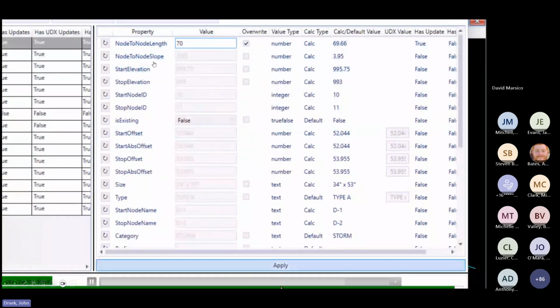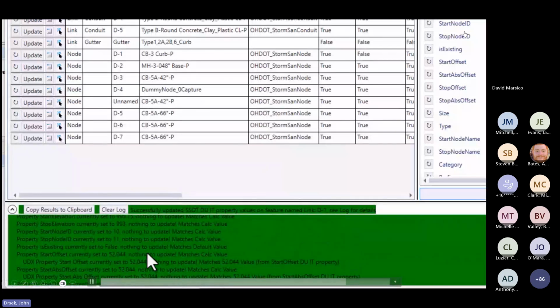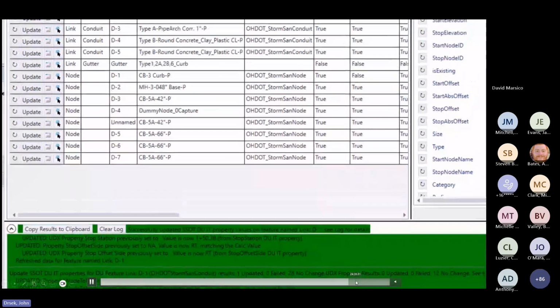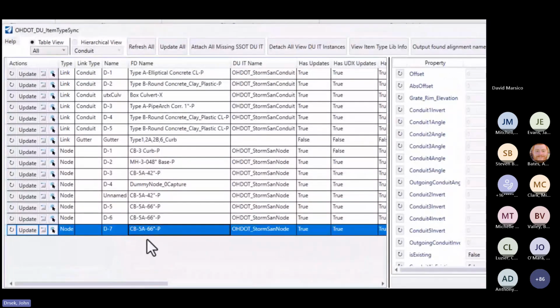But one thing to remember is if you don't hit apply, obviously none of those changes are going to be saved, right? So if you do override and type in a value, you have to make sure you hit apply to persist that into the item type, right? It's going to tell you what the value is now, what it overwrote. So that one is telling you, hey, you overrode this value, and here's the value compared to the calculated value.